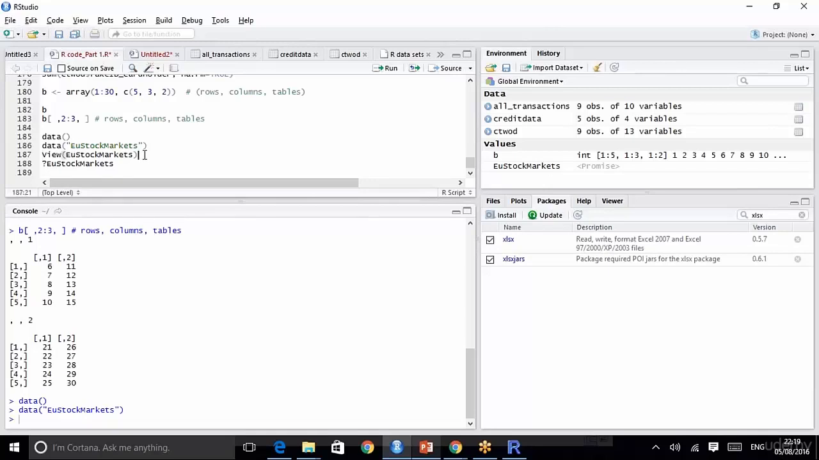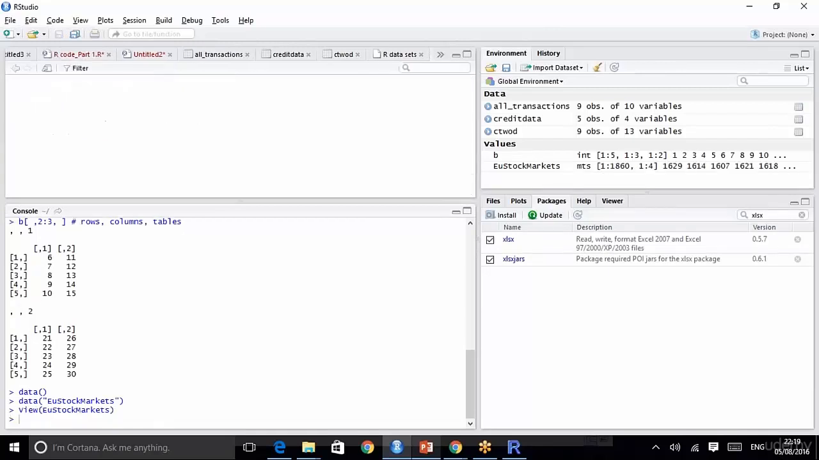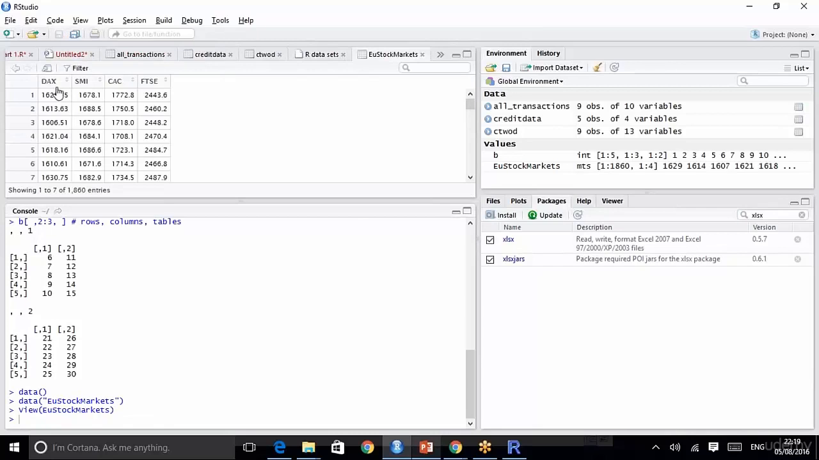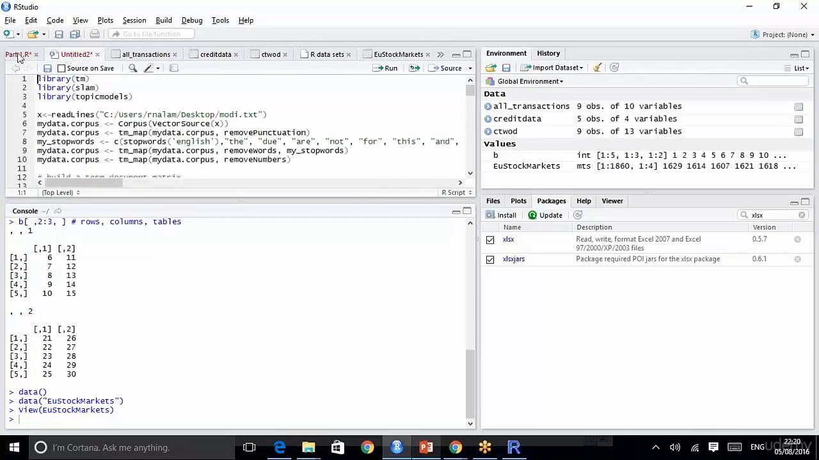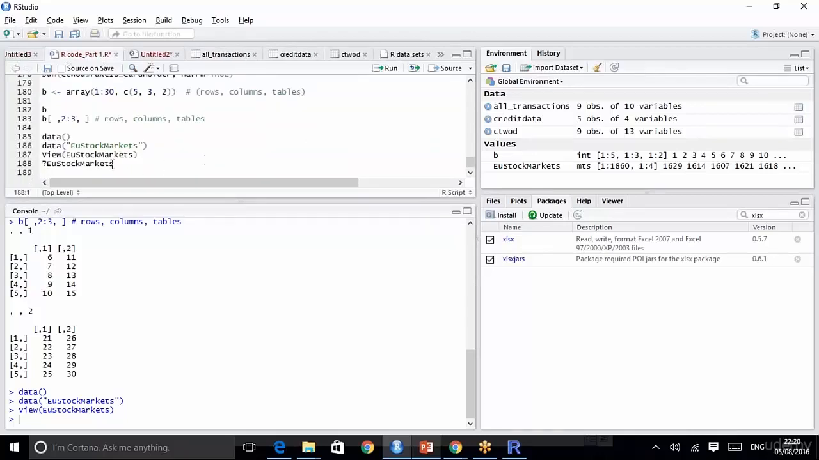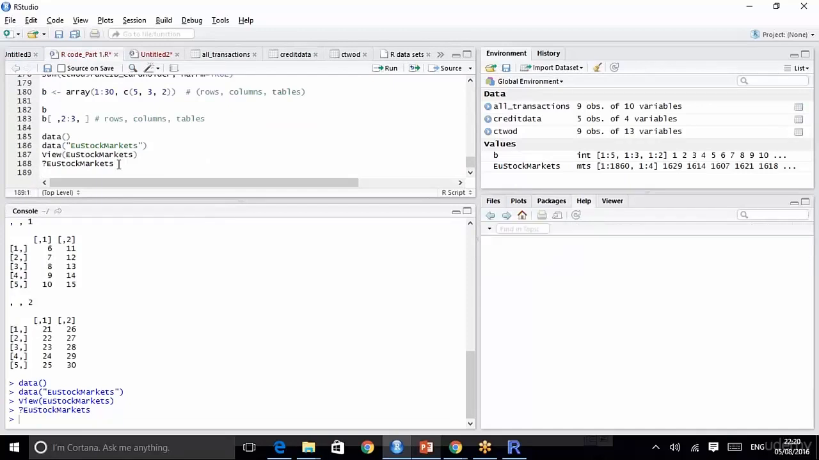If you want to view the data set, you say view and you have DAX. DAX is the German stock market. SMI is Switzerland. CAC is France. FTSE is UK, right? But since I've used this data set in the past, I'm able to say that. If you're new to this data set, you just do a question mark, EU stock markets, and you'll get to see that.